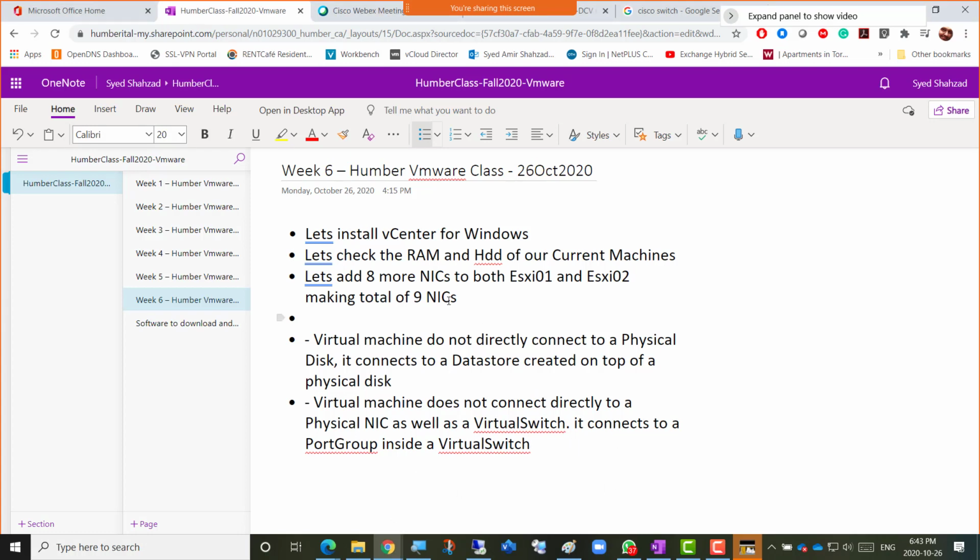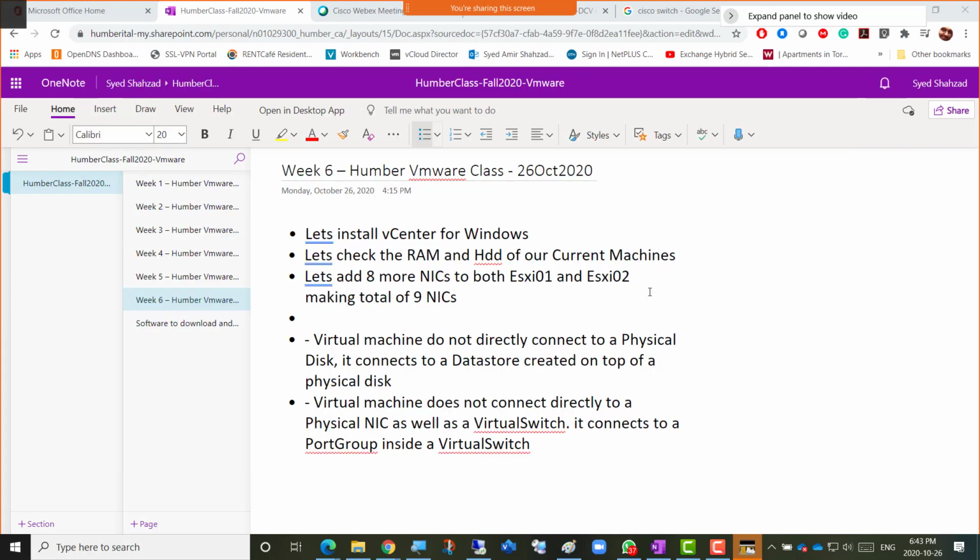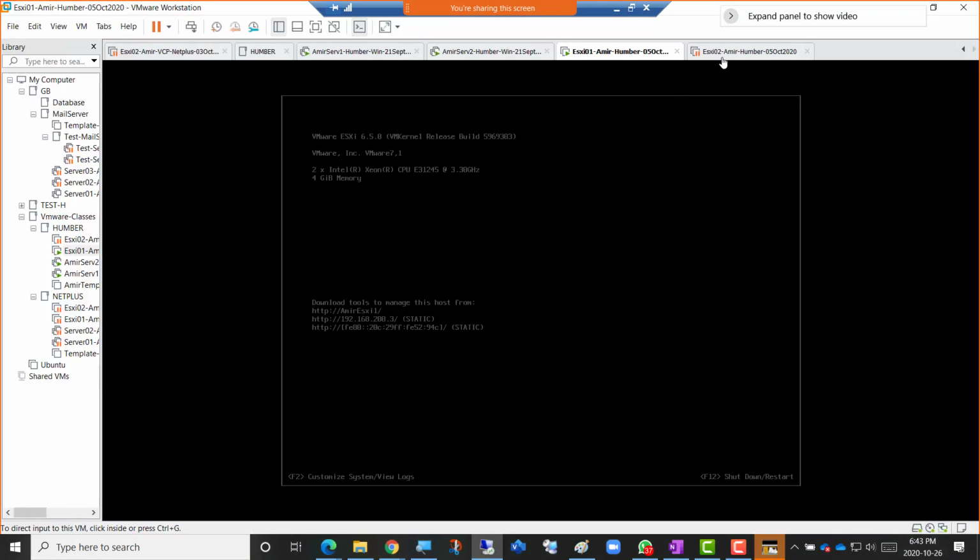Okay guys, so let's go for 8 more NICs. Now, whether you're logged in or not, you can just add the 8 more NICs. Suppose the hypervisor is actually shut down, still you can add 8 more NICs. If the hypervisor is up, you can add, but you have to restart the hypervisor. ESXi2, in my case, is suspended right now. So let me check if it will let me add it, or do I have to power on.